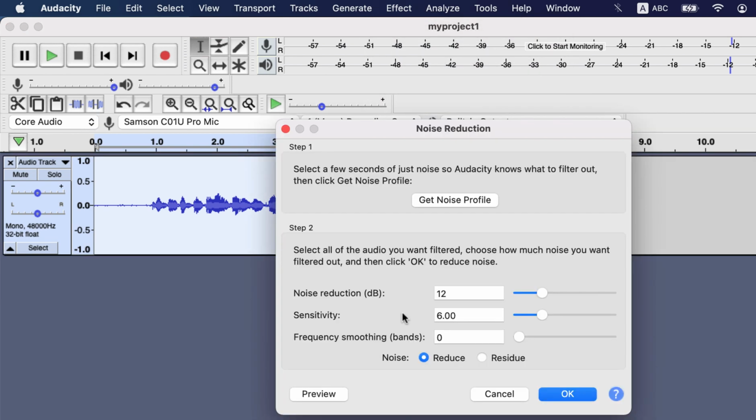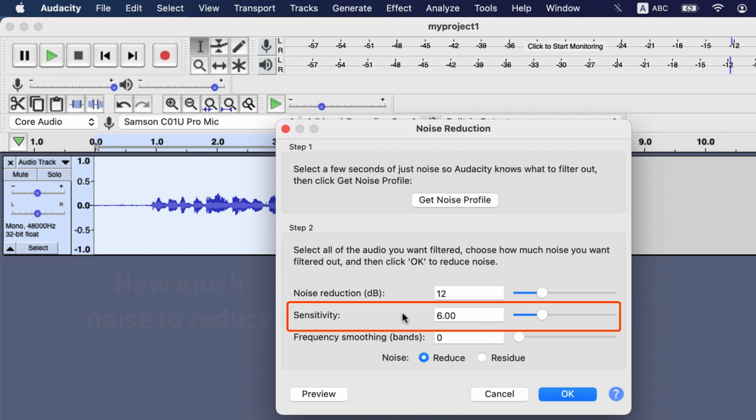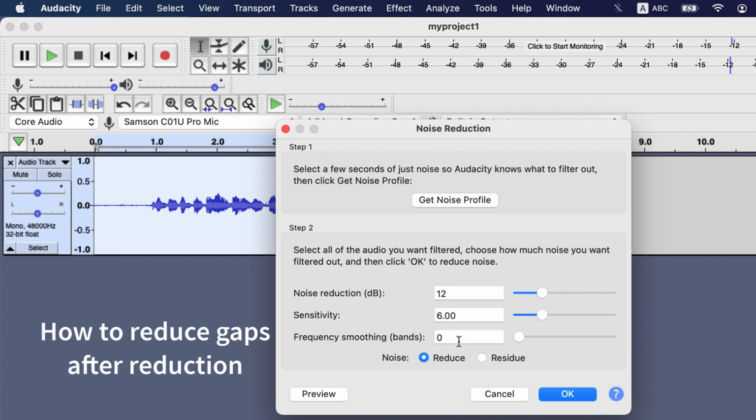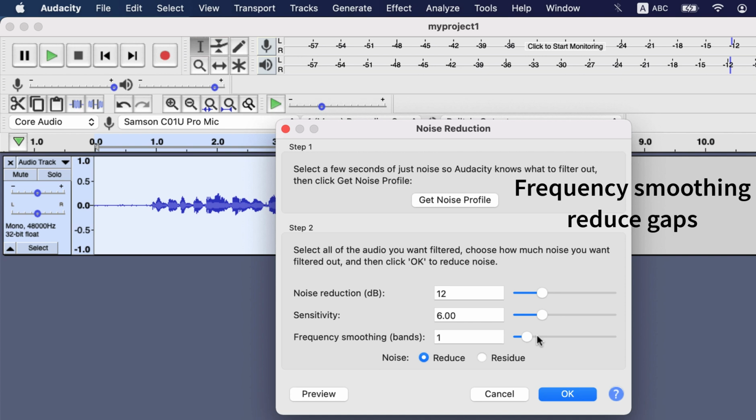In step 2, you have to apply the noise reduction settings. You see here 3 settings for noise reduction. The first one is how much noise you want to reduce. The second one is how aggressive this noise reduction will be. And the third one is to smooth frequency after reducing noise. Sometimes reducing noise can introduce some gaps, and these frequency smoothing bands help to reduce that gap.